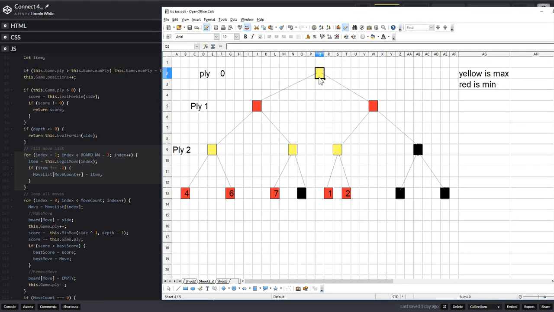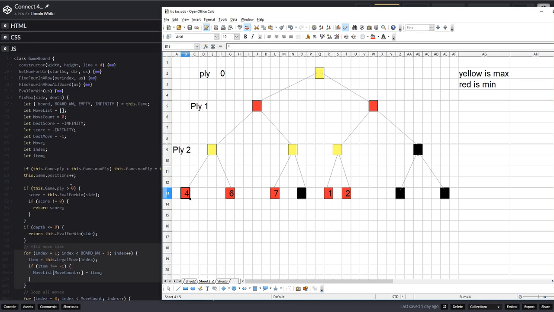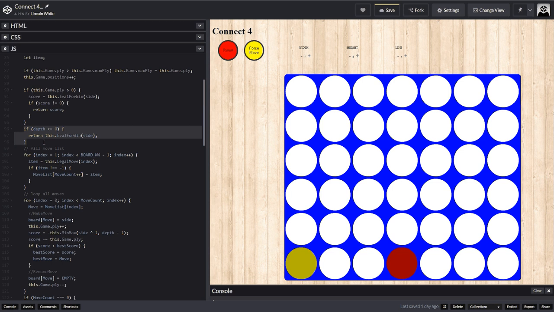Then it will make 1 move. And then it would say, get me the legal moves again. And it will have 2 legal moves. And it will pick one of them, and it will make the move. Then it will say, get me the legal moves again. But what will stop it going further is this thing here, which is the depth limiter. It says if depth less than 0, return this evaluate win side. So it will return a number.